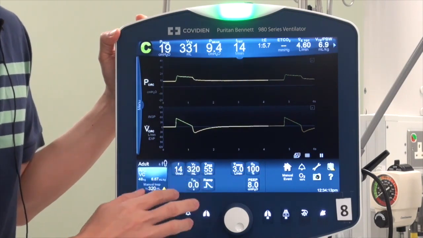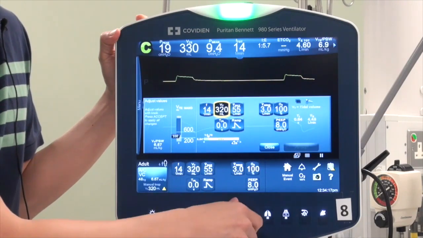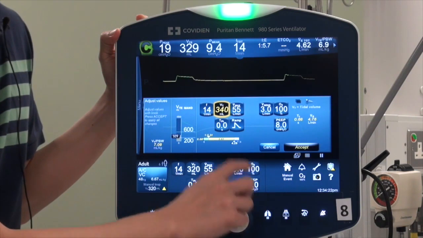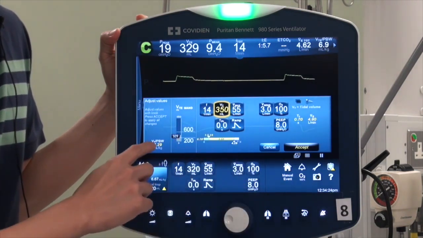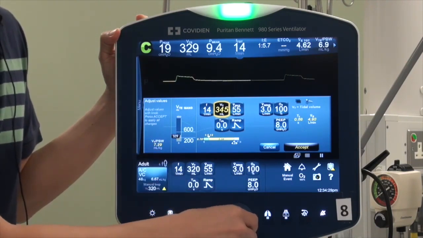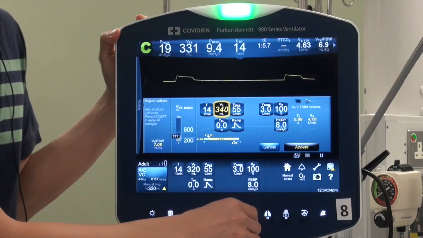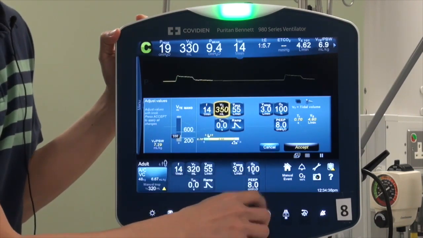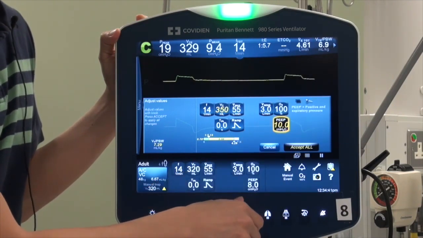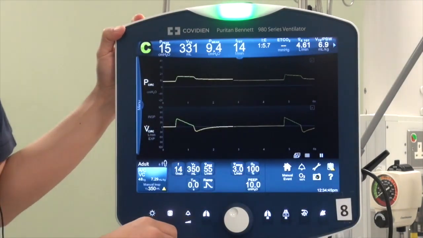If you wish to change any of these numbers, you can use the touch screen and change it accordingly. So notice when I change the tidal volumes, as I increase the tidal volumes, this tidal volume per predicted body weight goes up as well. So this is quite a useful tool to tell you roughly how much you are ventilating the patient with. Once you're happy with any of the settings that you have decided to use, then you can accept all, and it will be changed immediately.